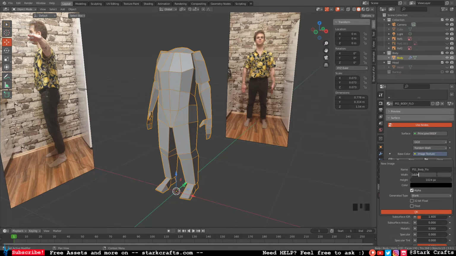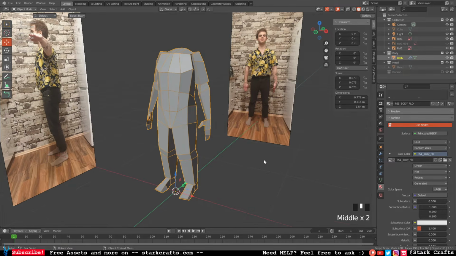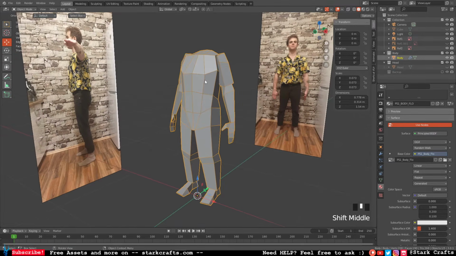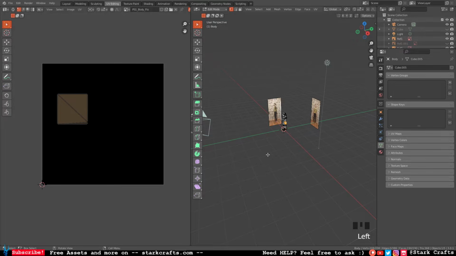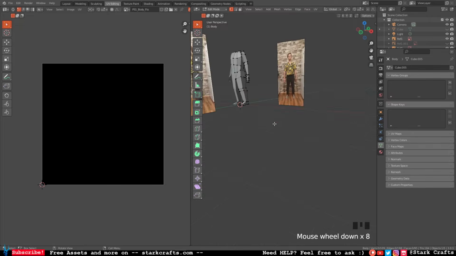So let's change that to 256 times 256 pixel. The base color is black, why not? We won't need any alpha, so we could technically uncheck this and let's hit OK. So we created a texture, and let's switch into the UV editing tab here, and let's zoom in.